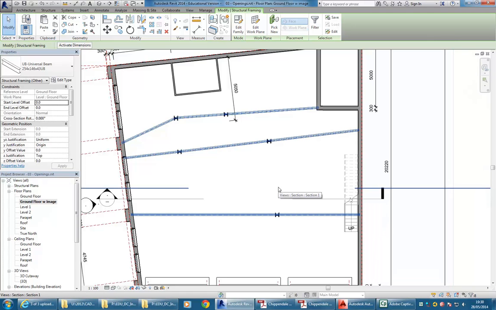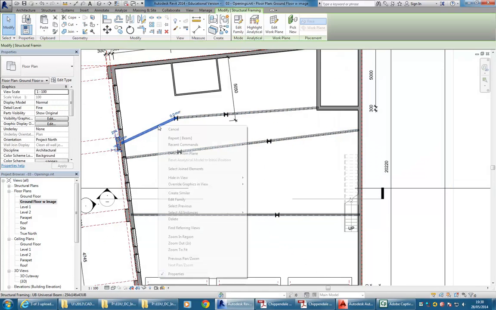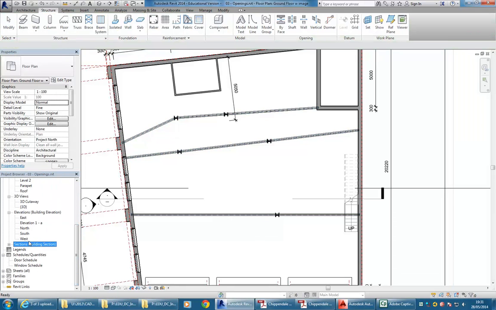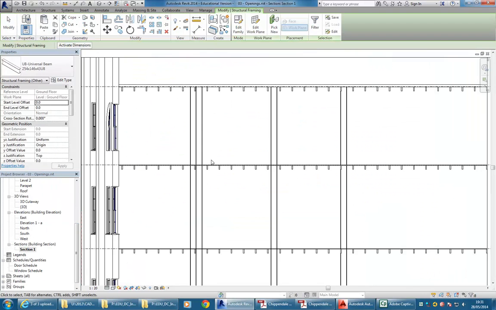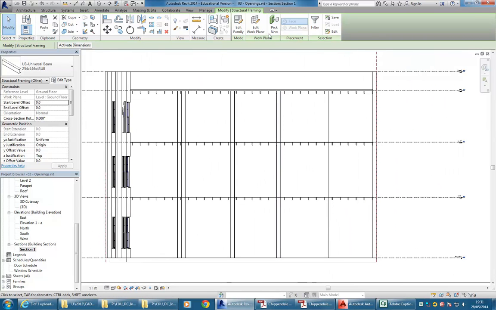So I've selected them all just with control, but it would have been easier just to select one of them and right click, select all instances in the entire project. And then in the section view, I've got to go to pick new. So I'm trying to change the level, but notice it's greyed out in the columns.